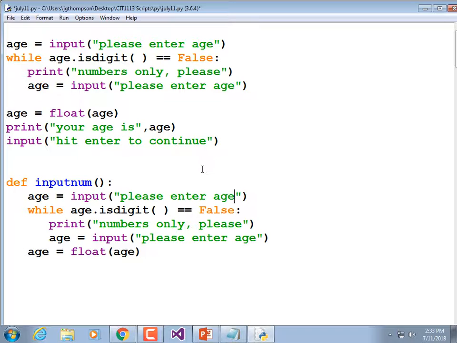Now we shouldn't use the word age every time, because this might be asking for something other than age. We might want to let them pass in a string that would specify what number. But for now, I'm just going to say, please enter number. Right, make it more generic. So I'm going to change those 2 words inside the prompts from age to number.